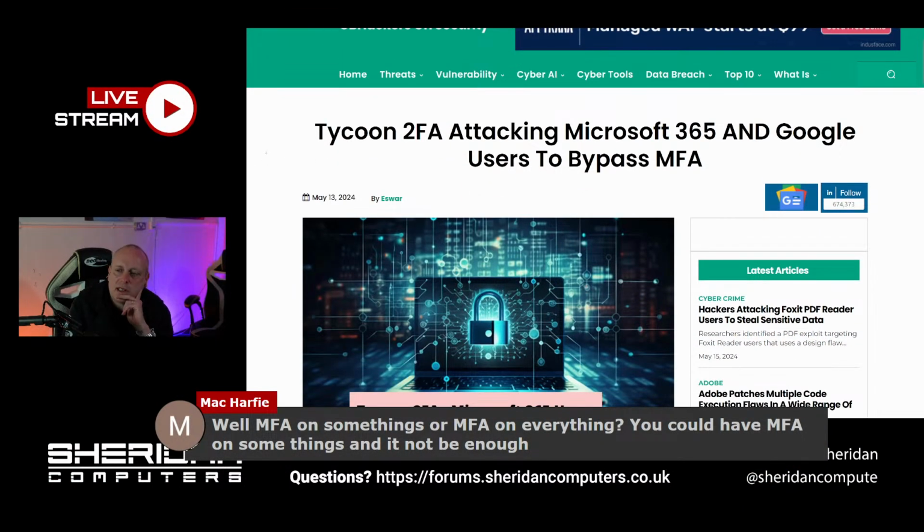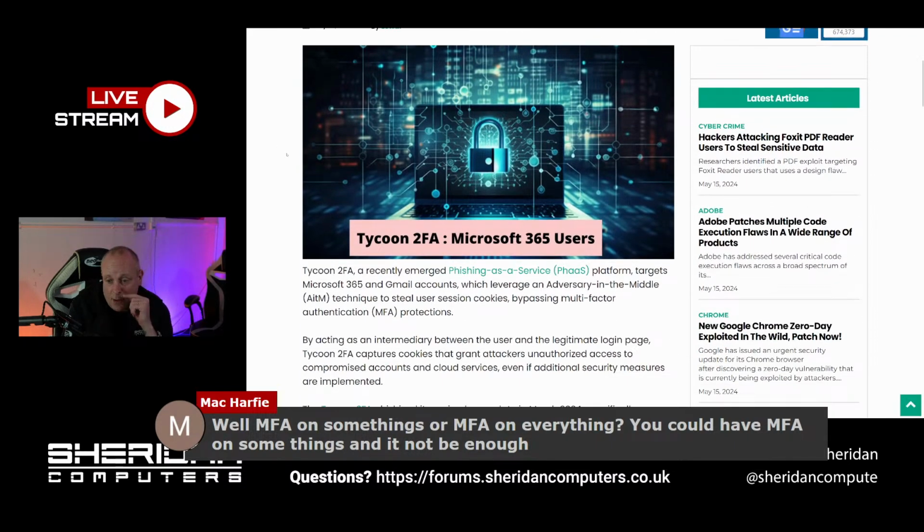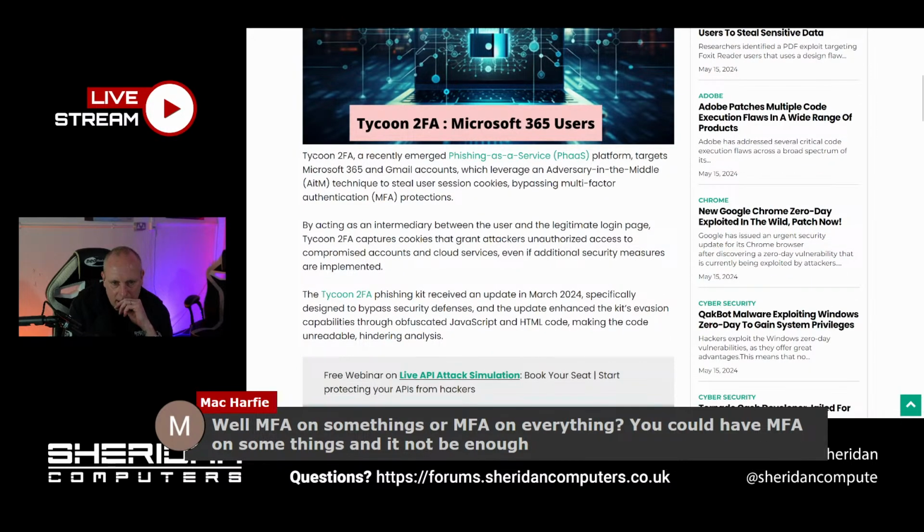So Tycoon 2FA attacking Microsoft 365 and Google used it to bypass MFA. So MFA is not the be-all and end-all answer to things. I think this is a man-in-the-middle attack. So it's Tycoon 2FA, a recently emerged phishing-as-a-service platform. It targets Microsoft 365 and Gmail accounts. So it leverages an adversary in the middle, man in the middle, whatever, technique to steal user sessions and cookies, bypassing multi-factor authentication.